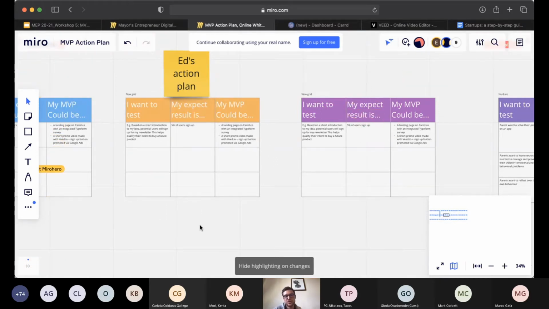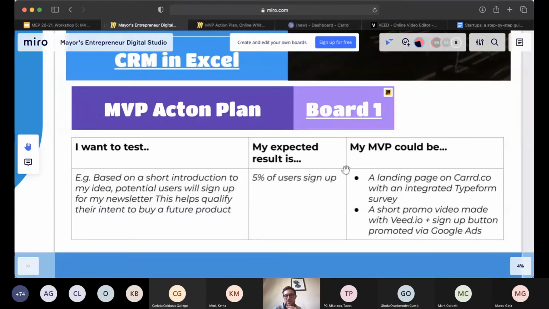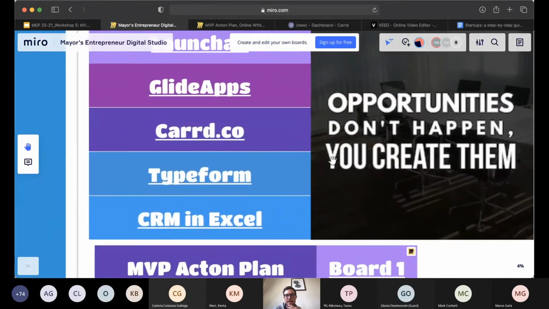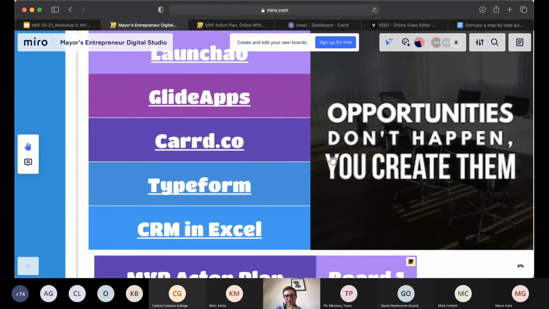And when you've gone through thinking about your test, your expected result, and your potential MVPs, then you can use the rest of this time to start having a look at some of these tools that we've been through and seeing what you can come up with. This is open time for you to explore.